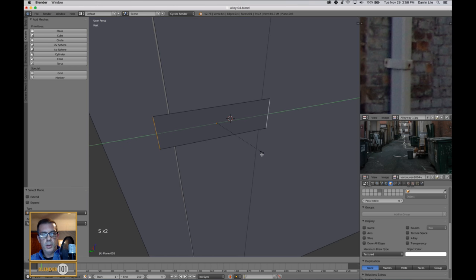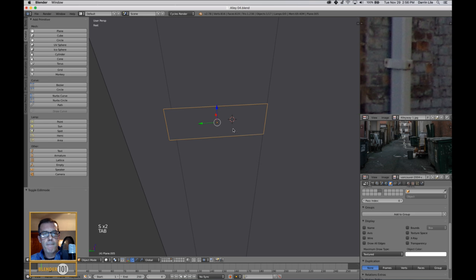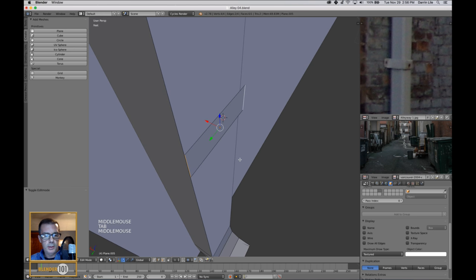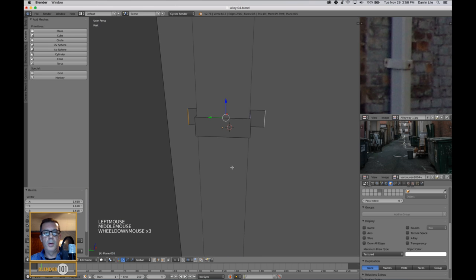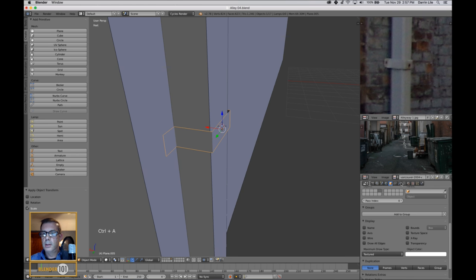So I'm going to bring these in just a bit. Go back to my median point here. There we go. All right, so I'm going to extrude these back and then extrude them out in the Y like that. There we go. Now I can apply the scale.